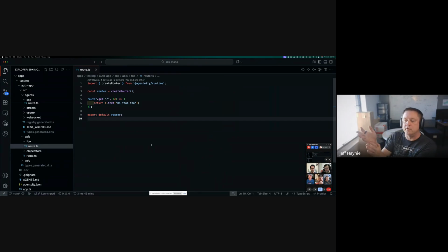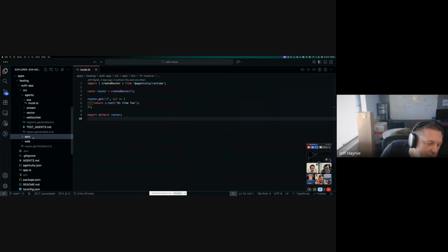You can of course put your APIs over in the agent if you want, but we just made it a clean separation because maybe you will have a bunch of APIs that have nothing to do with agents, and you want to put them there. So we just made that really easy.